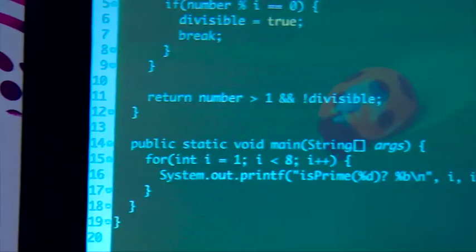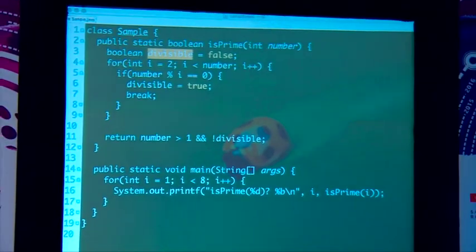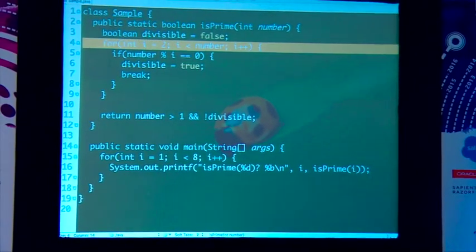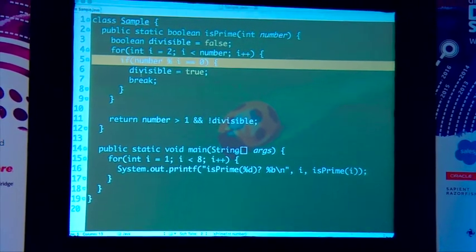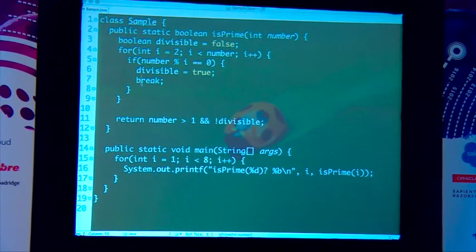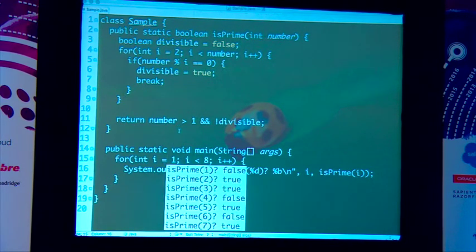It says, boolean divisible is false. For i from 2 to the number minus 1, if the number is divisible by i, divisible is true and break. If the number is greater than 1 and is divisible, return true, otherwise false. Right? And I've done this for multiple numbers. Run it. 1 is not prime, 2 is, 3 is, 4 is not, 5 is, 6 is not, 7 is. So the code works for at least these values.